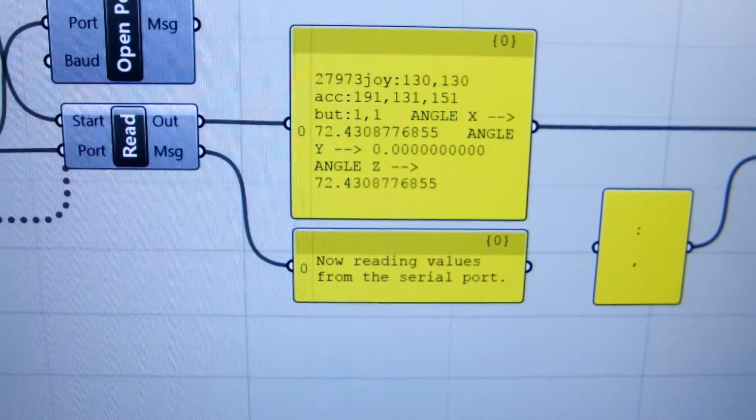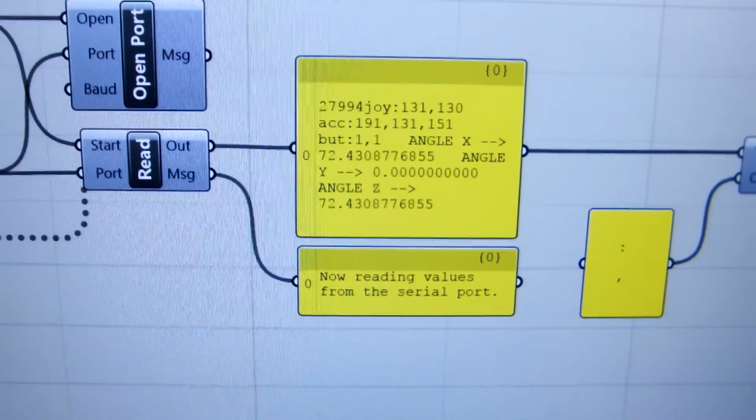So you've got X, Y, and Z. You've also got your joystick and your two buttons. I'm just going to connect this into my stand. I'll show you what we've got going on.